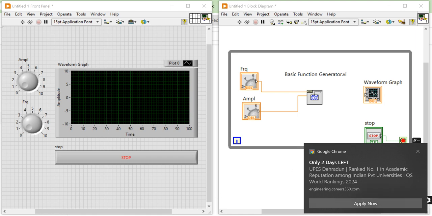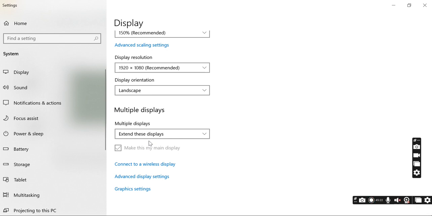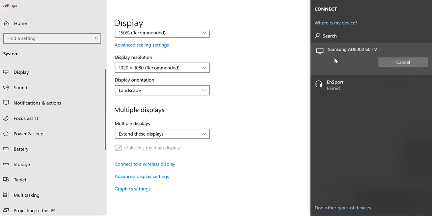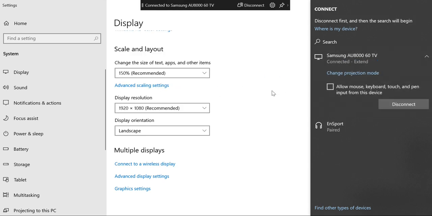Just a second. What happened? Sorry, why is it disconnecting? I don't know.